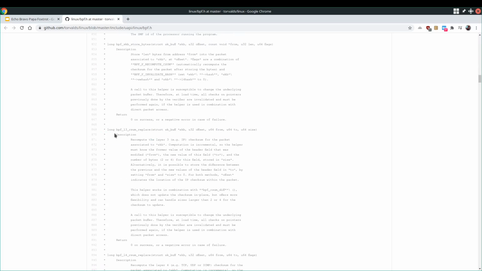So for example, these are the only functions that can be used within a BPF application, i.e. anything that starts with bpf underscore. So for example here, bpf_skb_store_bytes. They've got a great description of how it's used, what the return value is, and what the parameters are that you would pass to the function as well.